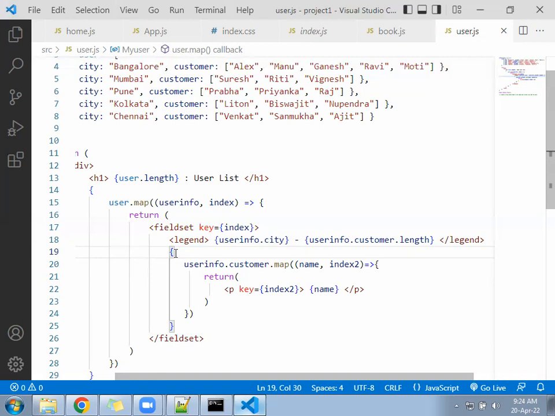Then what will happen? A nested array will be there, a multi-level array. Array inside array, but the inner level is single dimensional. The inner level can also be multi-dimensional. The inner level array can also be a multi-dimensional array. Then again we need to follow map inside map.